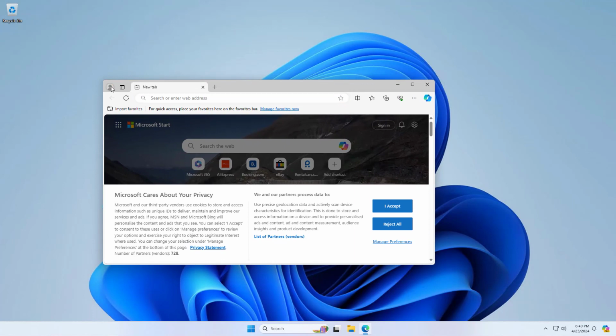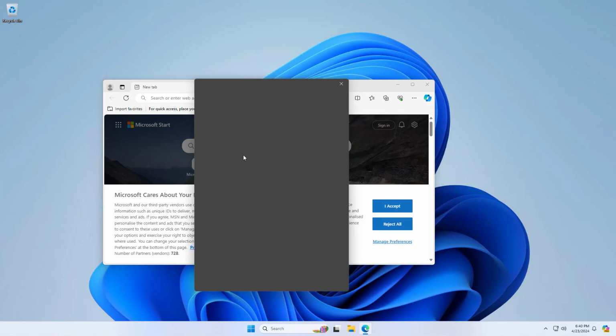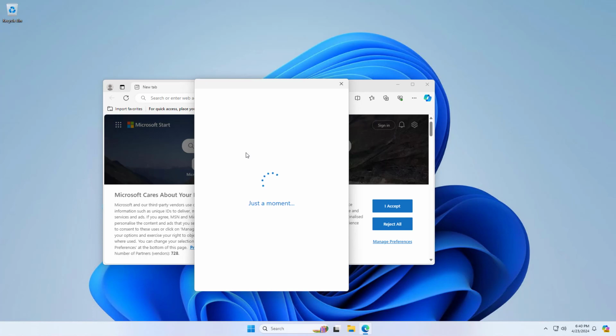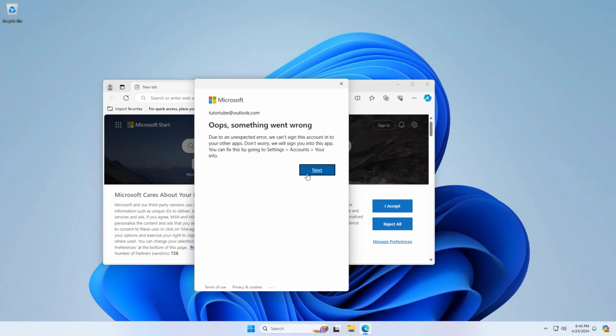So what I'm going to do is sign in to sync data. Now you can simply type in your email right here. I'm just going to type in my email, and it prompts me to actually sign in. I have turned on the sync data on my account in the other browser, or in this case, another computer. I can simply sign in right here using my username and password. And it says use this account everywhere on your device. So let's just press OK.